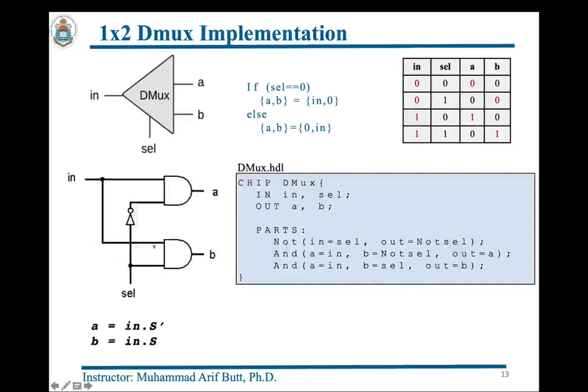This is the Boolean function for the 2 outputs A and B, and this is the implementation. We have used a NOT gate and 2 AND gates. Once again, hardware description language is a textual language, very self-explanatory.